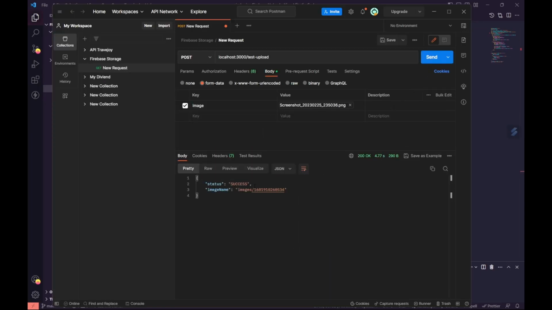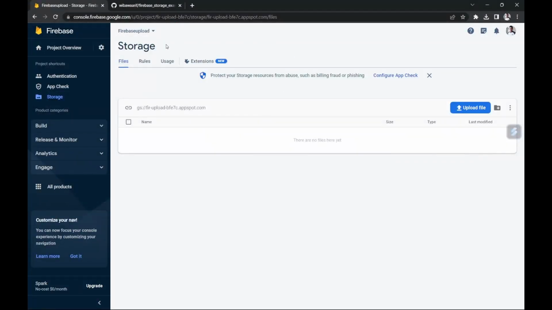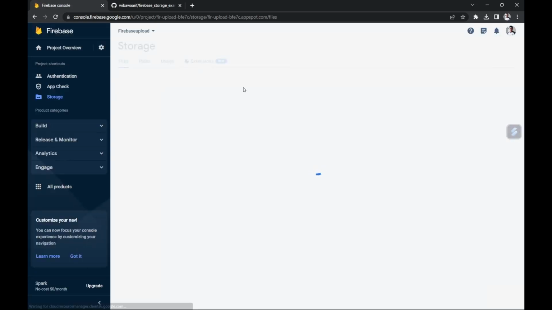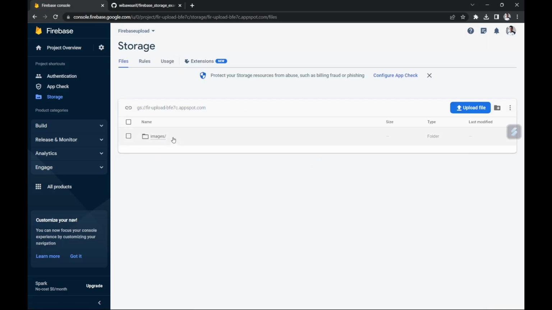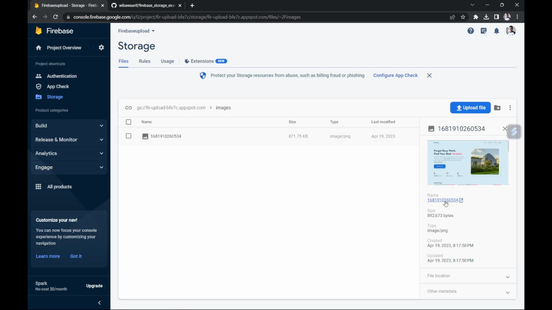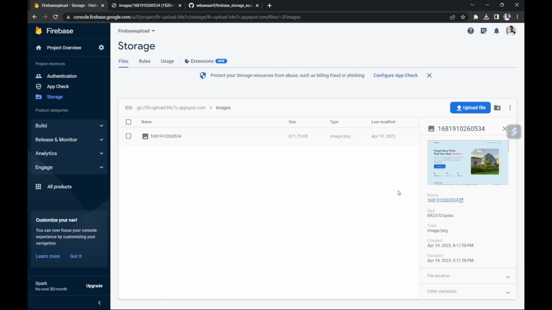It's a success. We can check directly in this Firebase storage. We can just refresh. Okay, we have successfully uploaded our image, and you can click to open the detail. So this is the same image that I uploaded in Postman, right? So the next question is how to get this image.